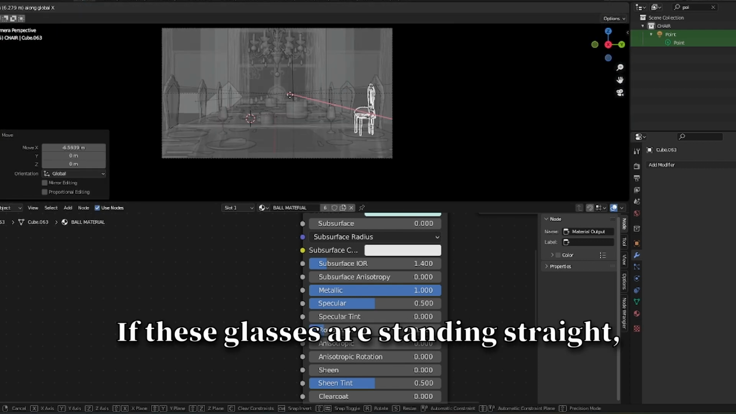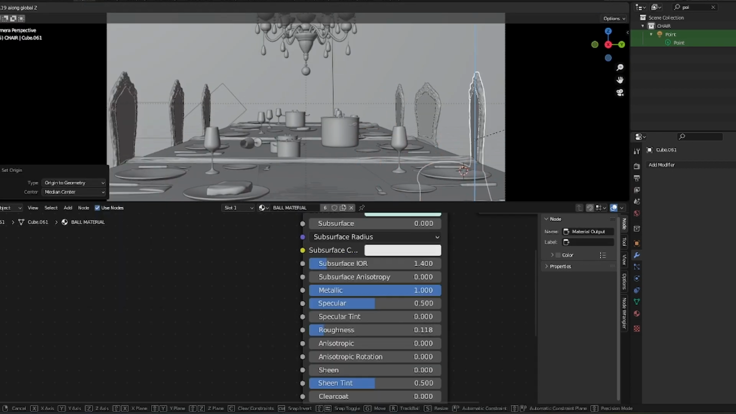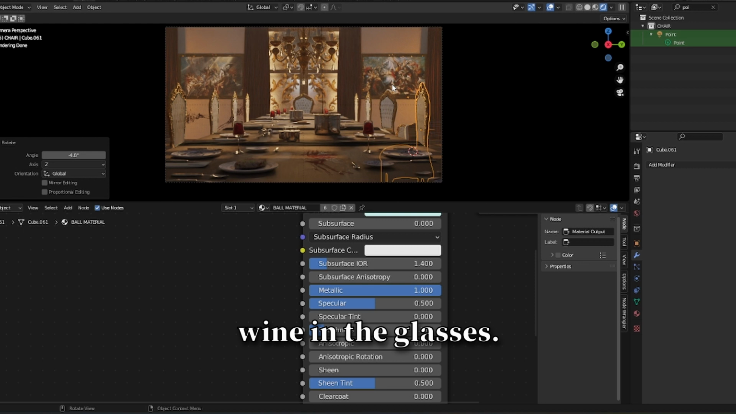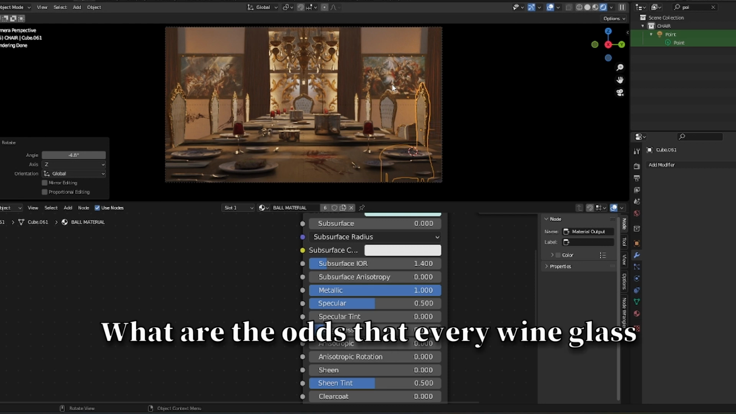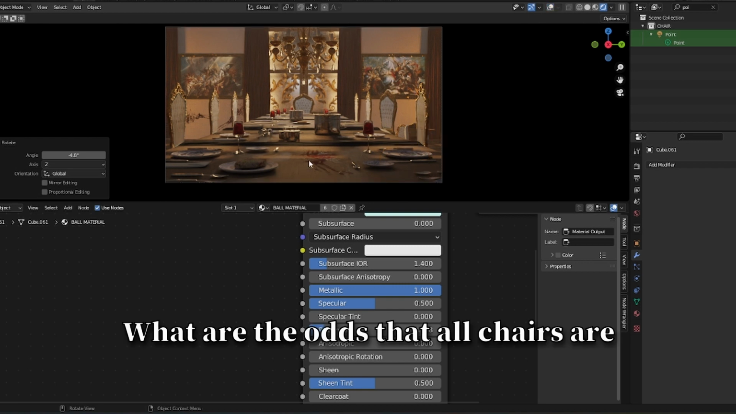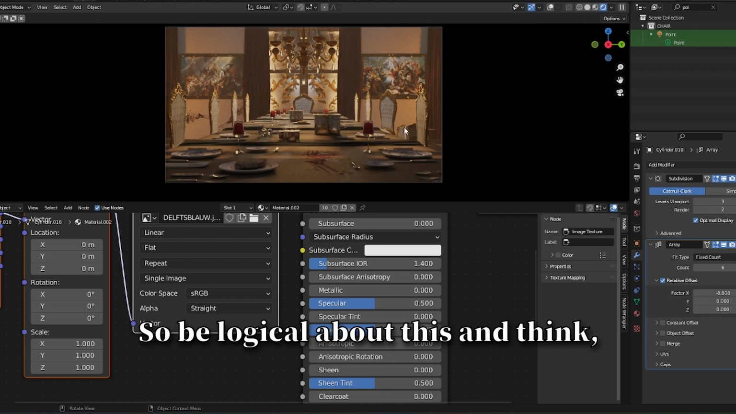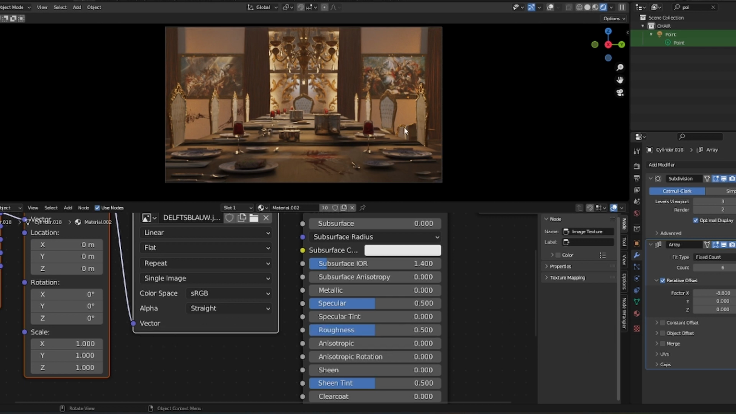If these glasses are standing straight, you'll notice something's off, and that's because it's unnatural. The same goes for the height of the wine in the glasses. What are the odds that every wine glass on the table has the exact same amount of wine in them? Pretty much zero. What are the odds that all chairs are standing in the exact same line? Also very low. So be logical about this and think, what can I do to decrease the mathematical order?